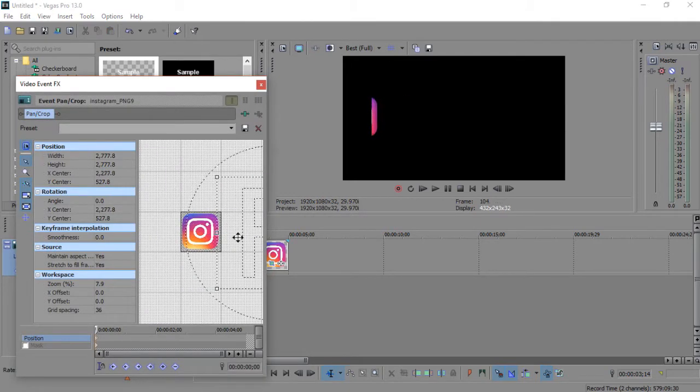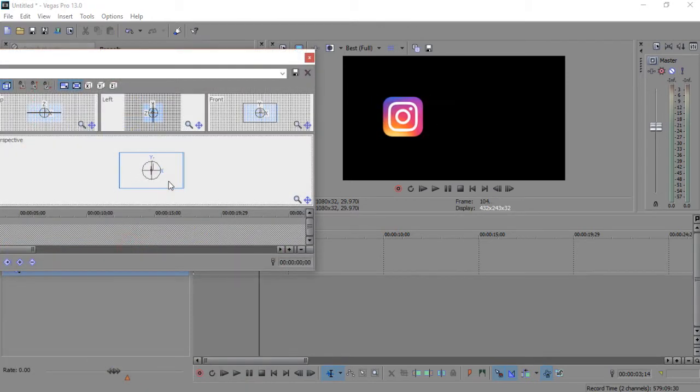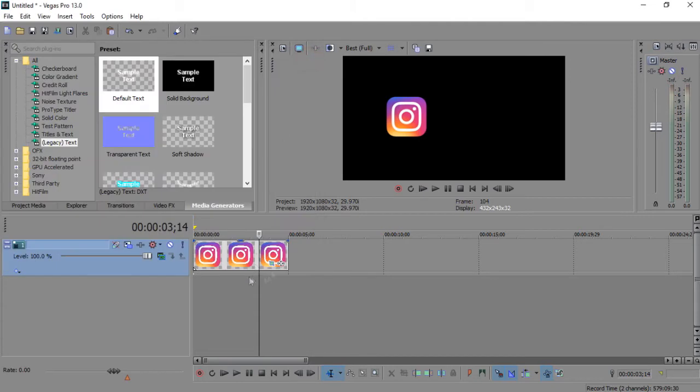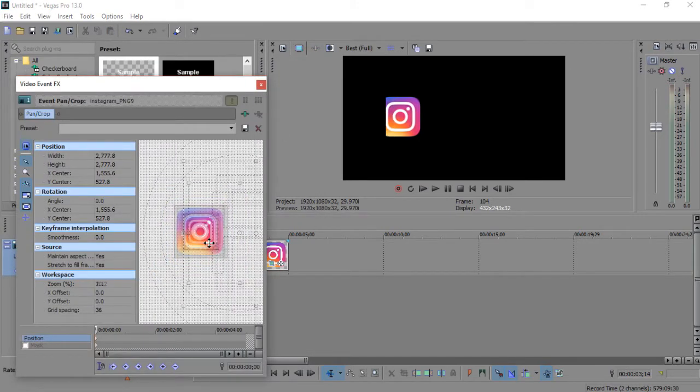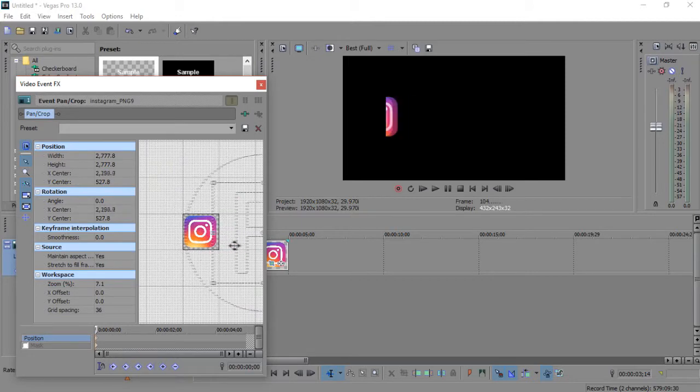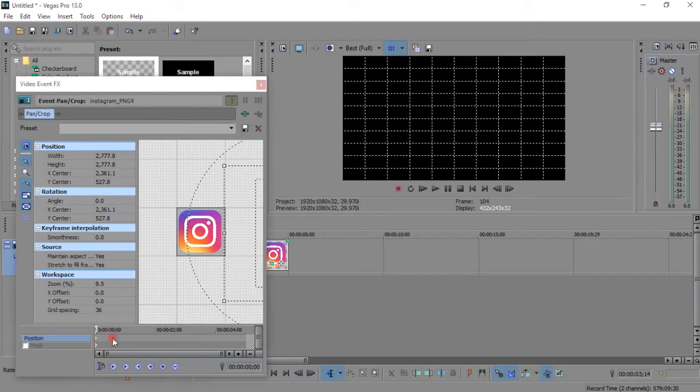Now it's disappearing with Event Pan. Let's move our logo a little bit. Now this will be the first keyframe to hide the logo, and the second keyframe to reveal the logo.